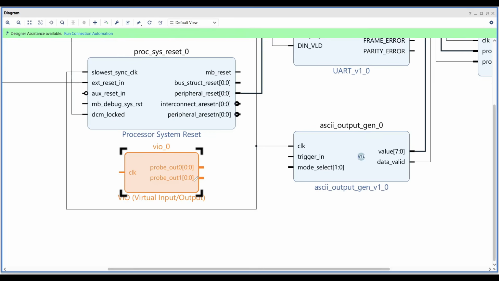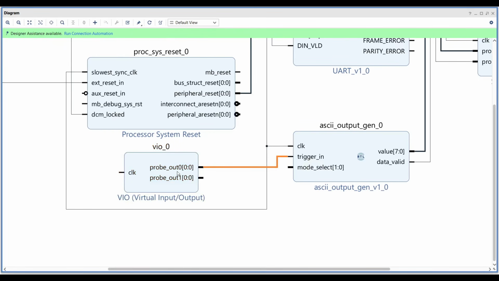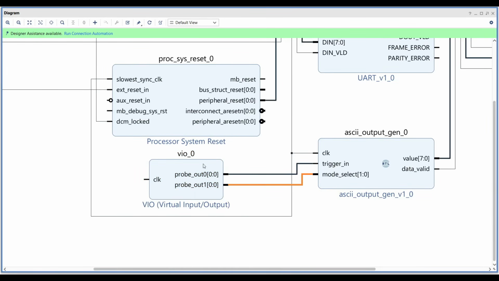So I added the VIO with the two outputs, and I'm going to connect the first probe to the trigger in and the second one to the mode select. Later on, with the help of this VIO, we can send the data from the FPGA to the host machine over the UART protocol.